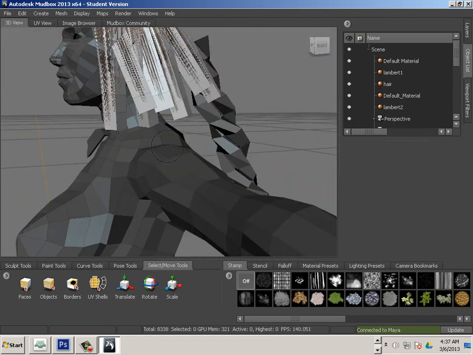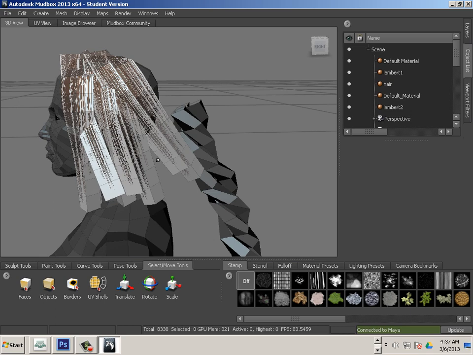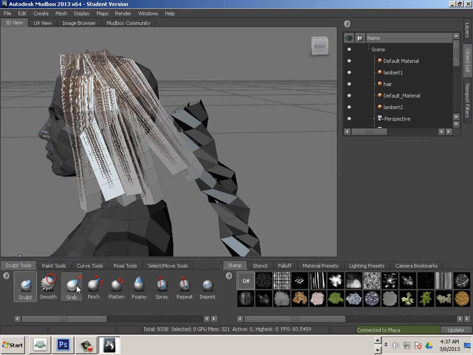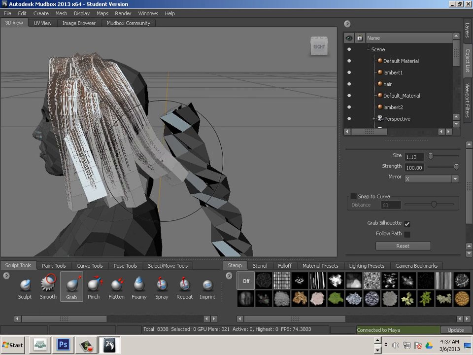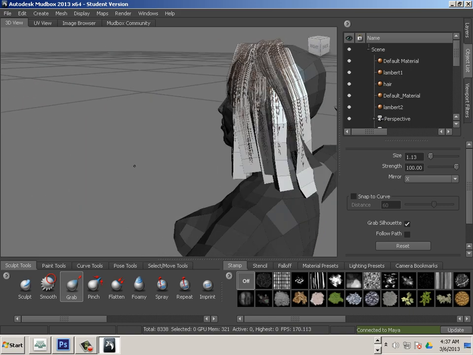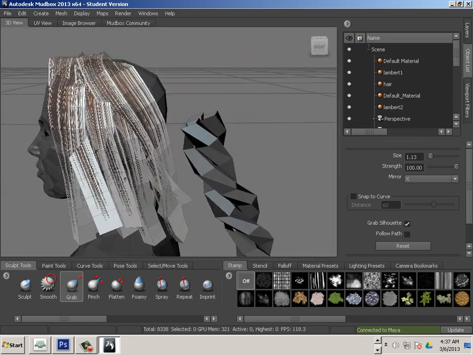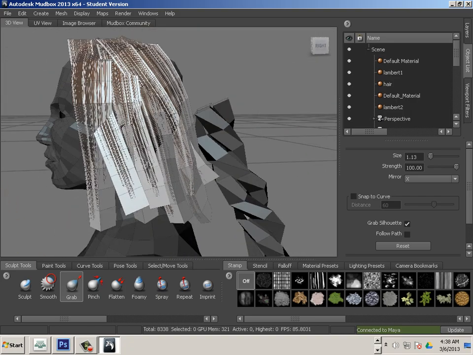Yep, so this is what it's going to do for me. That's why I'm only working on one side of the character, and that's why Mudbox sucks. So let's take this and use grab. And what we could do is we can now move this stuff like this, which is a lot easier than trying to move it by hand, vertice by vertice, or rely on dynamics. I like using the combination of dynamics and the brush though.